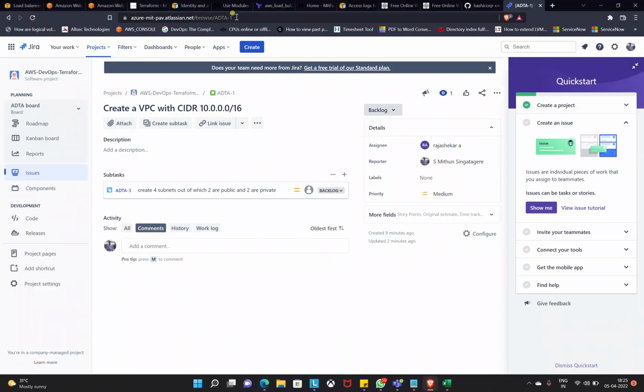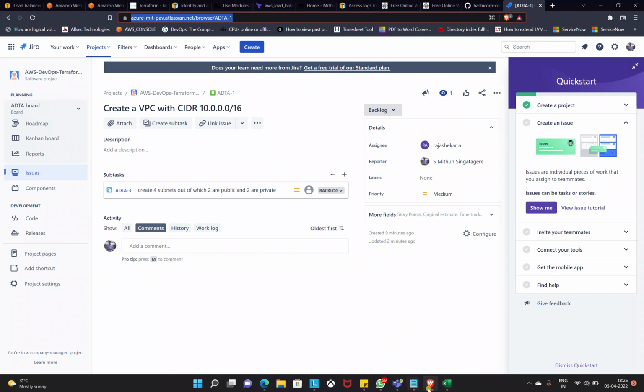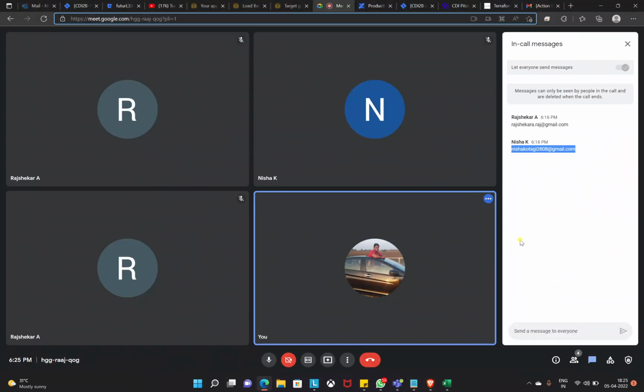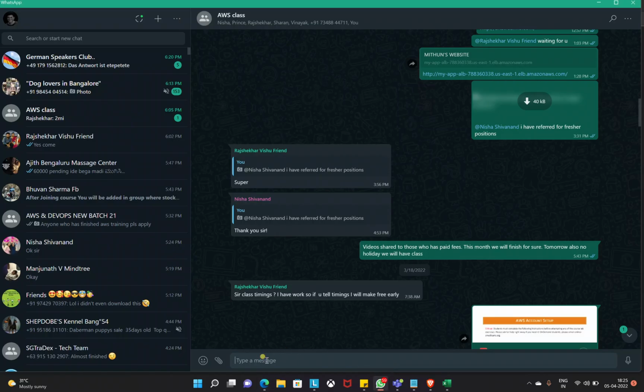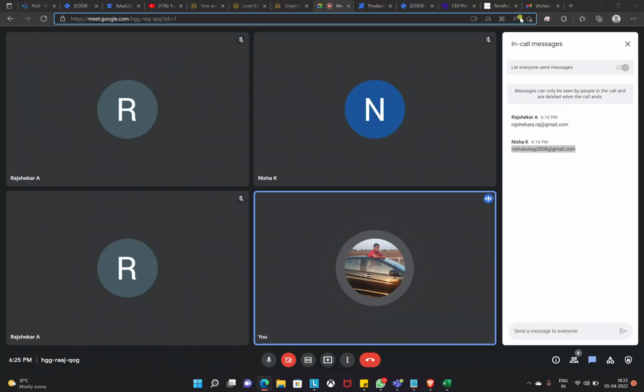Or else what you can do, the short form is you have to open like this. Let me put it in the WhatsApp chat. You can try to open this URL. Or else if you can show me your email ID, any one of you, I will tell.